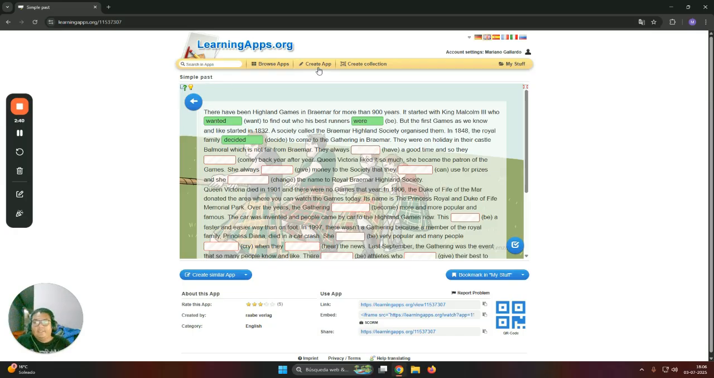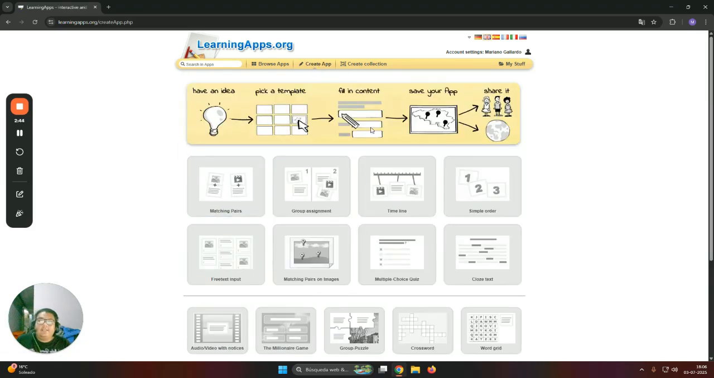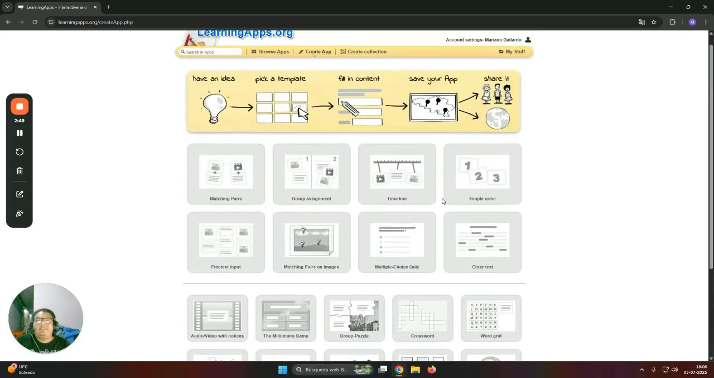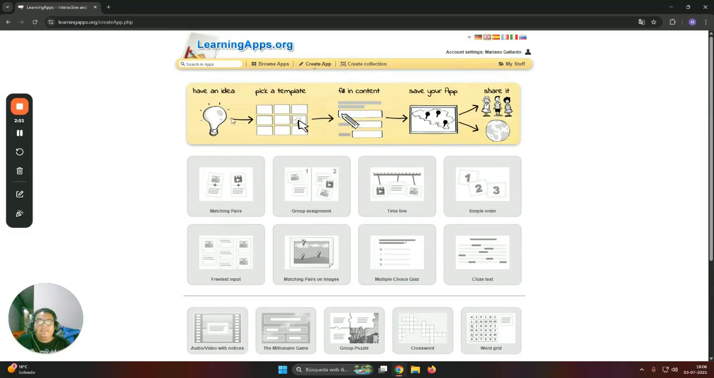Then you can go to Create app, and here you will have different templates that you can use to create different activities. As the little picture in the middle says, you have to have an idea, pick the template that best fits your idea, start filling in the content that you will use in the app, save it, and then you can share it with your class or the rest of the world.